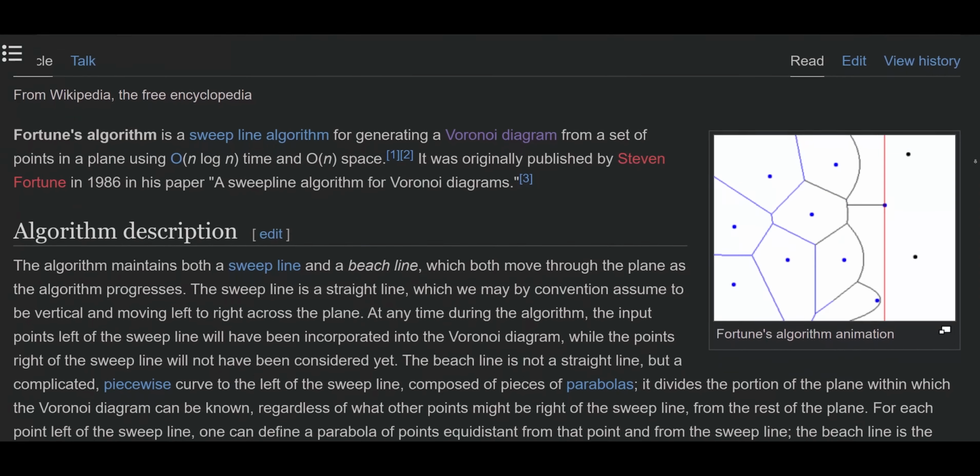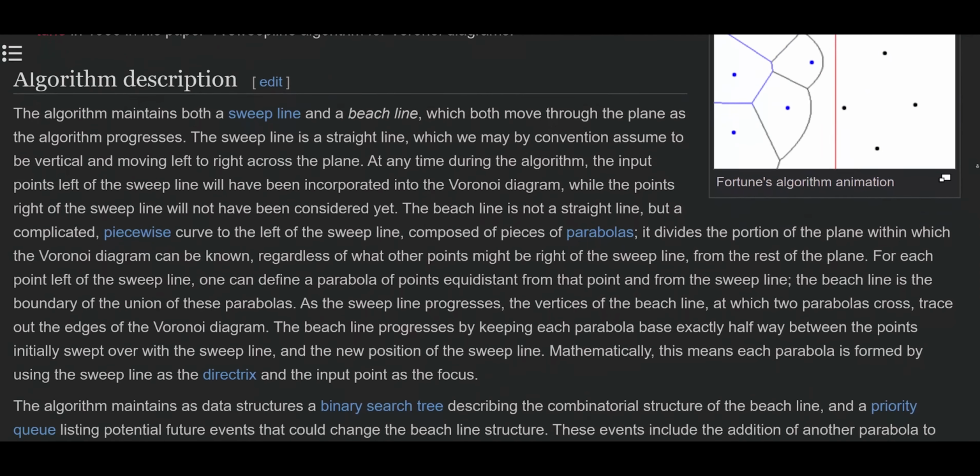The next algorithm, which only works for 2D, is Fortune's algorithm. Now, this algorithm is based on binary search, and it is fairly fast and it is simple to implement. There are multiple articles on this algorithm. I will link all of them in the description if you're interested.